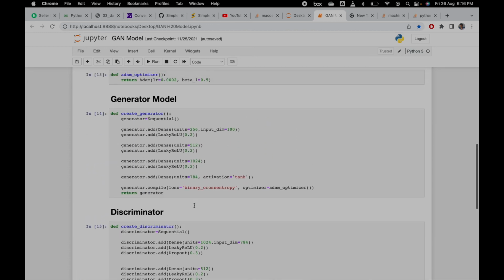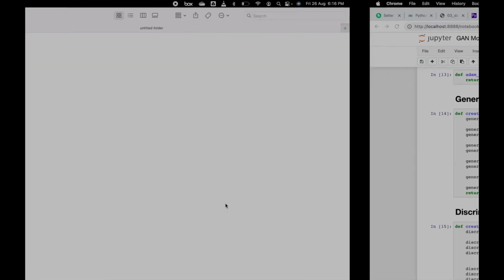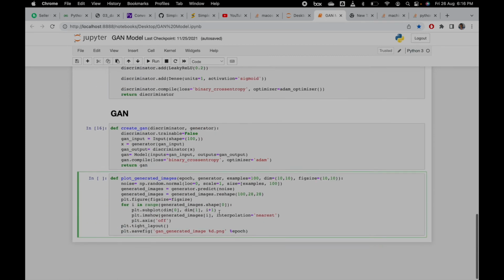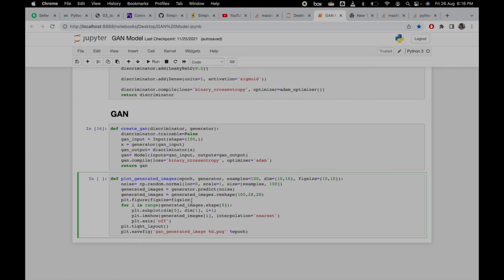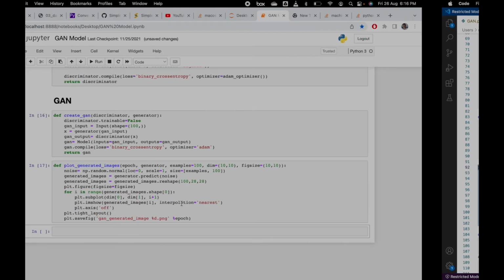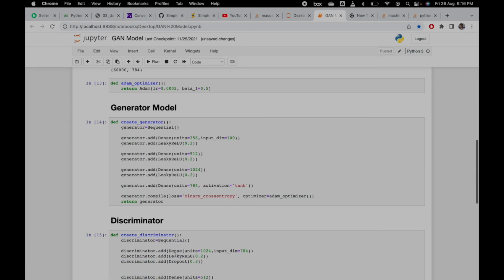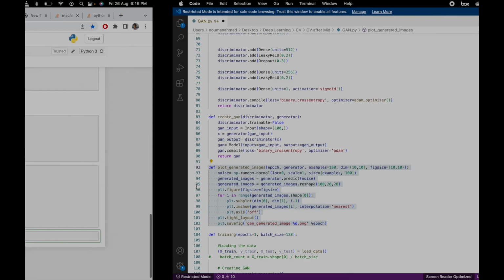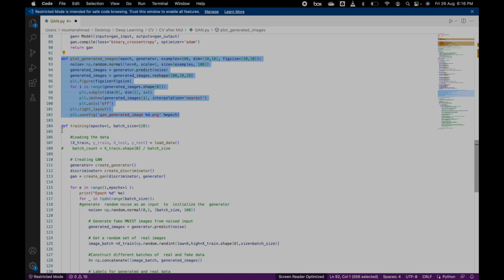Here is the generator. If you can see, the noise is going to pass to the generator, and so on. So when I run this cell, we defined 4 functions: 1, 2, 3 and 4. After that, here is the training cell.